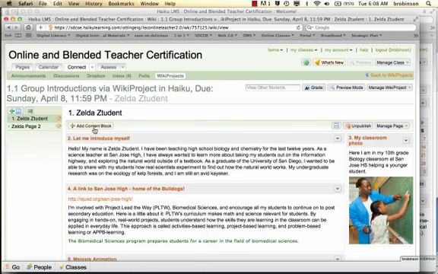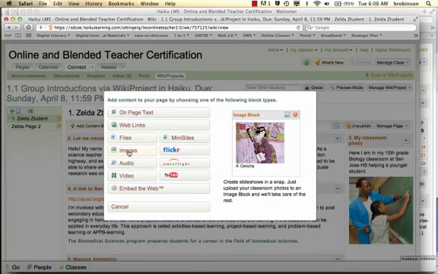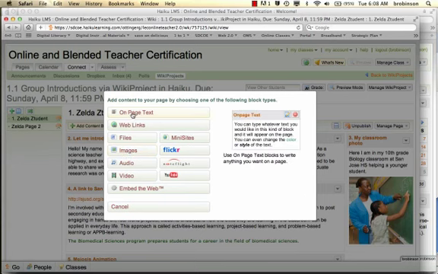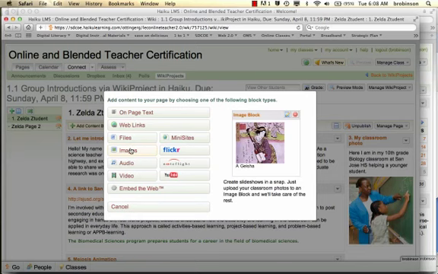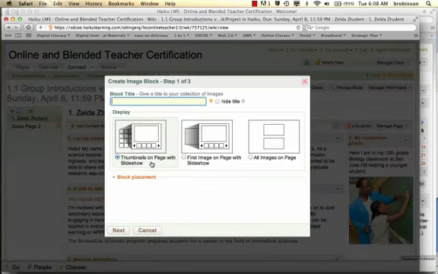First thing you're going to do is click on Add Content Block. And in this particular case, we're simply going to upload images. Now you can, of course, put pictures in page text, but when you just want to show some pictures, it's better to just upload images. So I'm going to click here on Images. And when you get here, the first thing you need to do is put a title in. So I'll just say My Pictures.